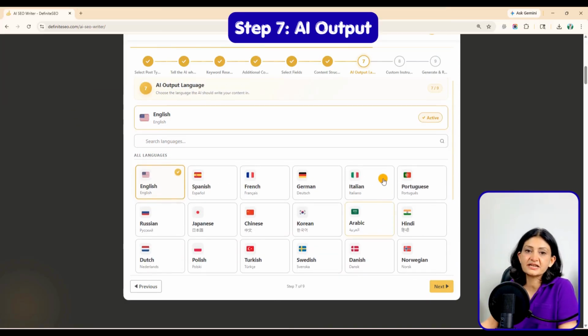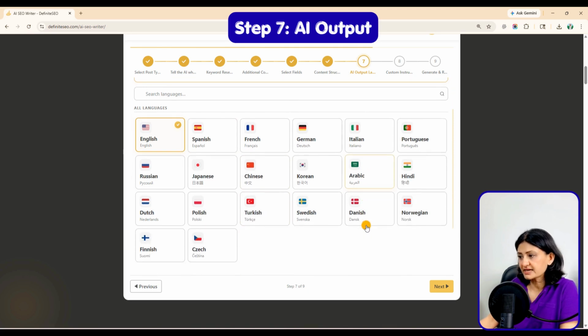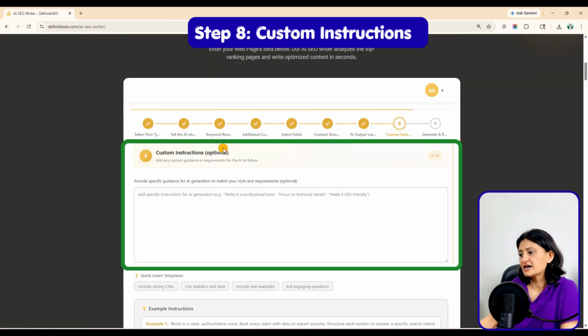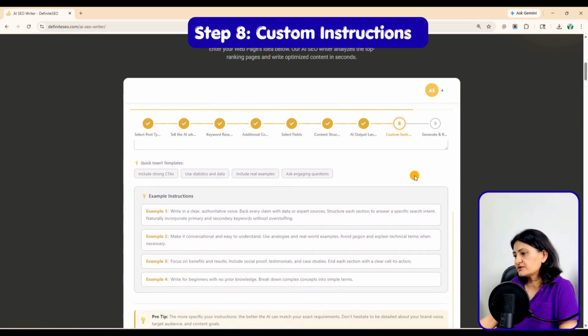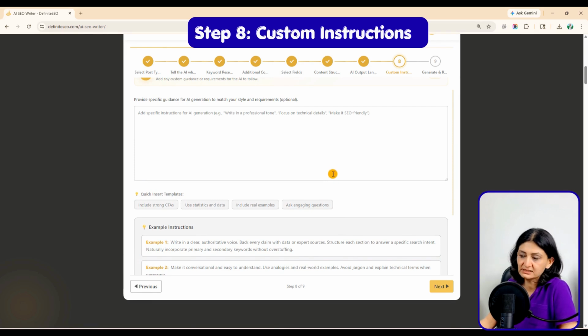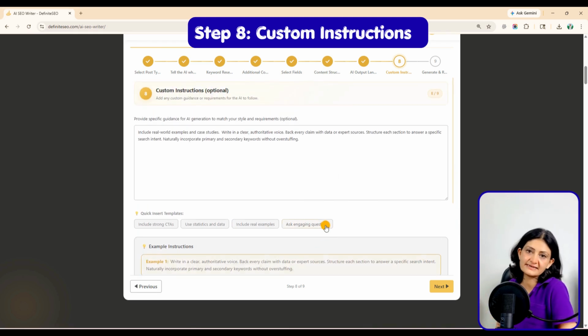Next, step 7. AI output language. Then in this step you can select language. This tool supports multiple languages. You can easily write blog with AI in any language you prefer. Step 8. Custom instructions. After that you get an option to add custom instructions. This is where you guide AI, like telling it keep the content simple, add example, make it more SEO friendly. This step helps you to get more personalized results.